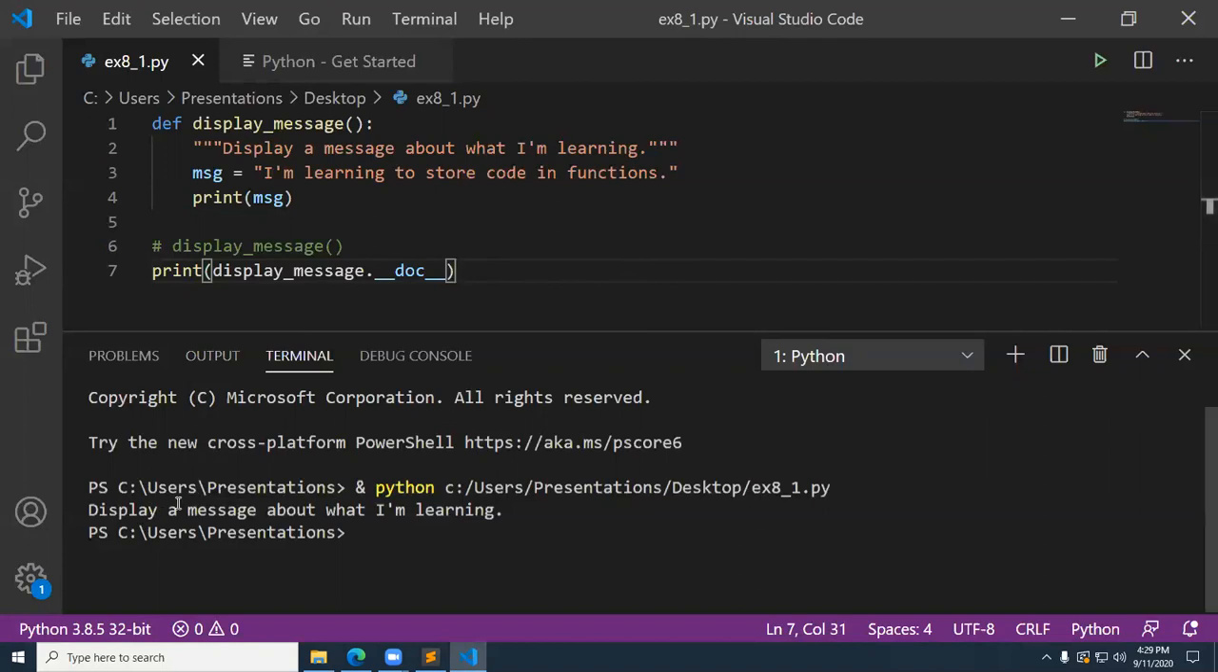See how it says display a message about what I'm learning. It prints out the docstring. That may not seem very informative at this point in time, but there's really a lot to this topic of documentation, especially when you're working on a large scale project. But I just thought I'd complete the circle a little bit with you all, and at least show you how these docstrings can be used.